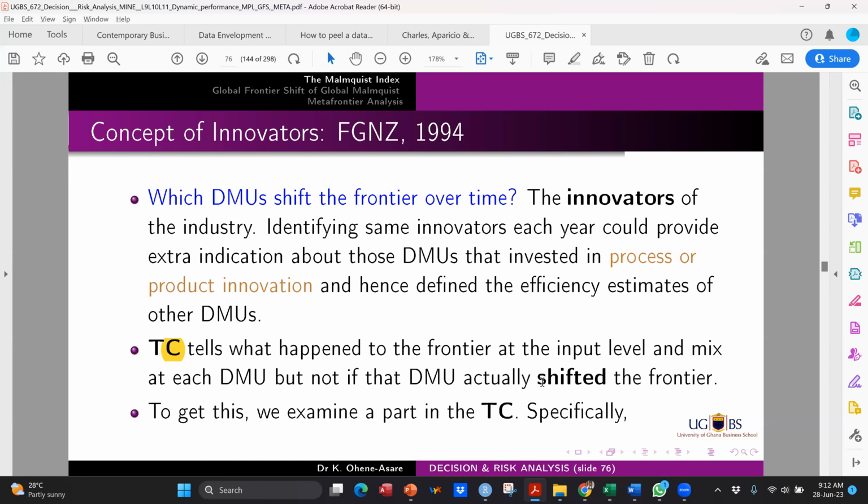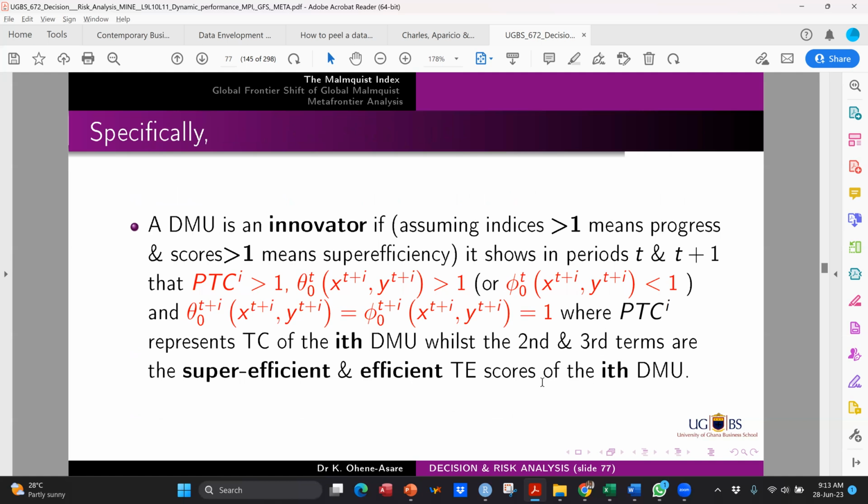So you may not be a shifter of the industry, but you could be an opportunist, an advantage taker of that shift. To identify those movers and shakers of the economy, you have to look deep into the technological change. Let's look at the formula. For a firm to be an innovator, we are assuming that the indices here are greater than 1 for progress. So you use greater than 1 for progress, after you've taken their reciprocals in an input orientation.